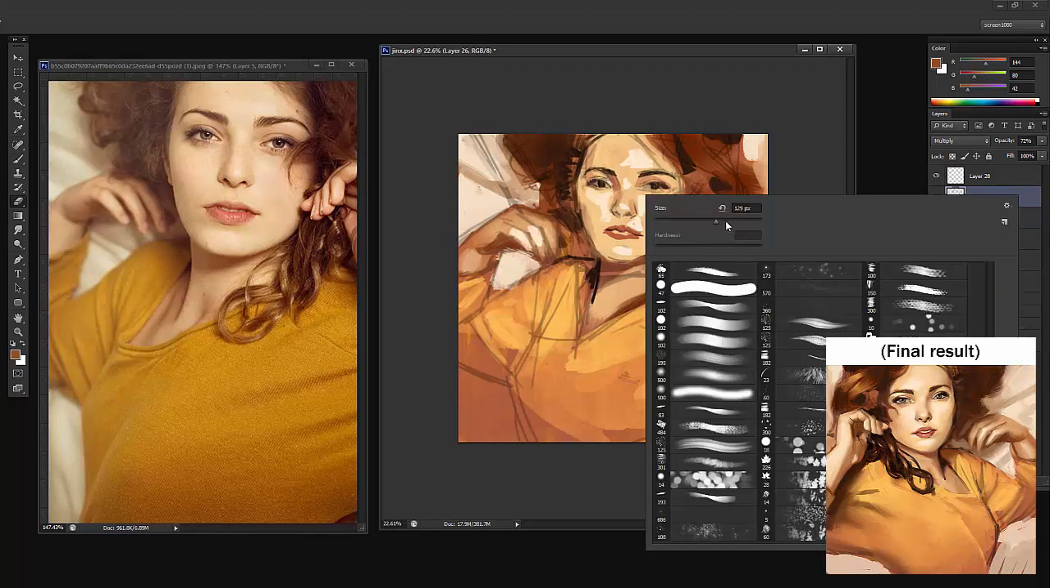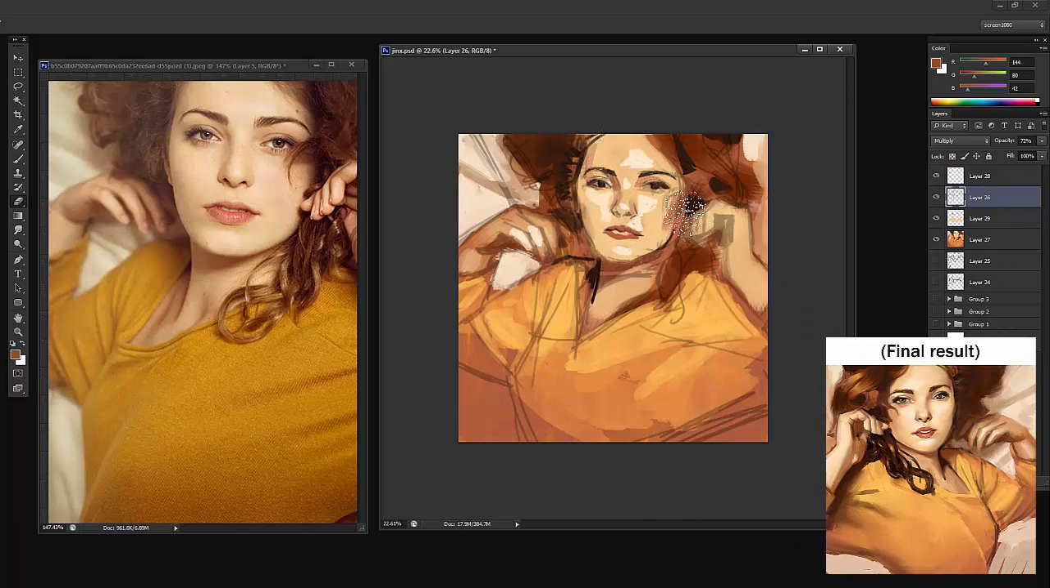I'm going to go ahead and erase most of the line work on the face since it's already doing the work with the painting.